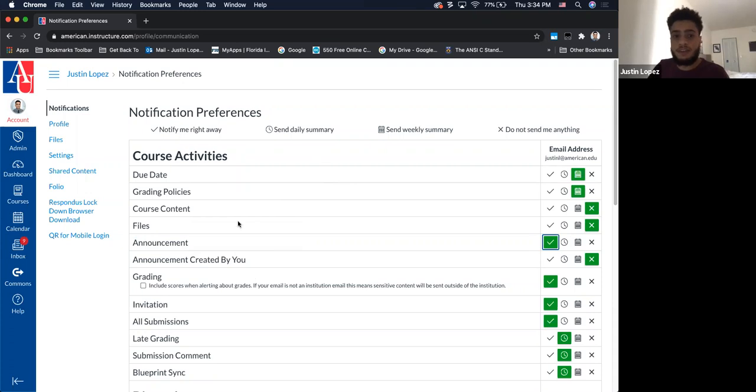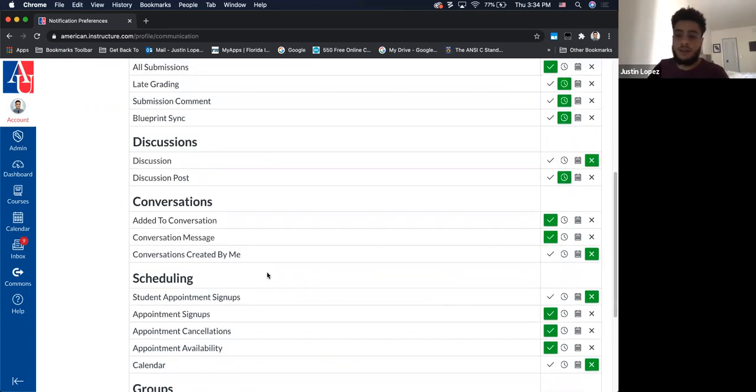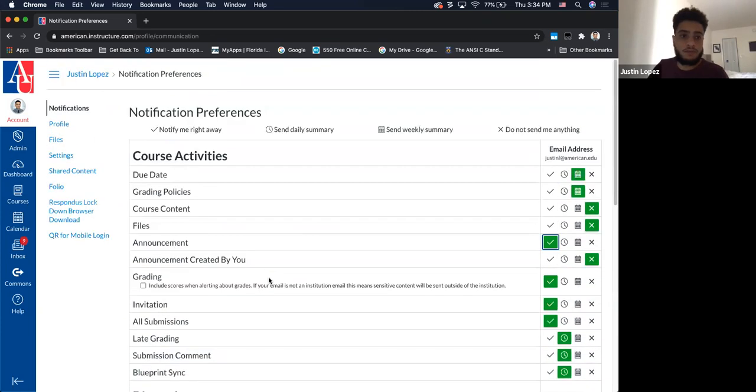When you have the chance, go ahead and go through your notification preferences and see which each one is, and see if it's set to your standards or if you want to be notified more frequently or less frequently.